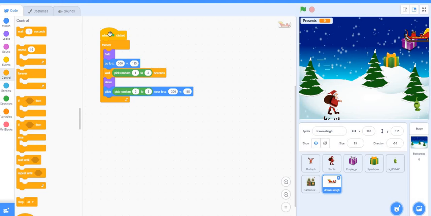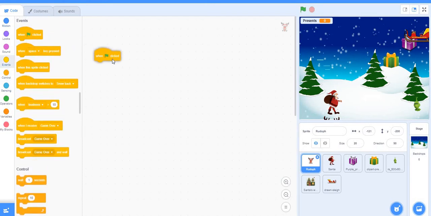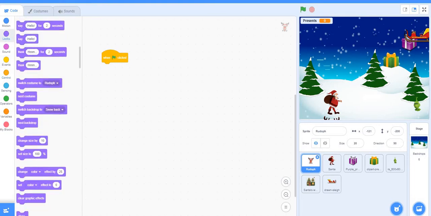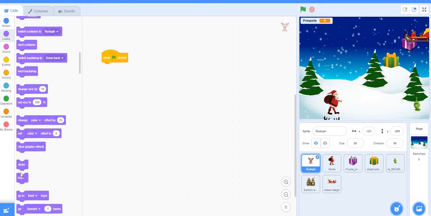So we're now going to look at the Rudolph sprite and how that works. So again, select the sprite. We're going to use again the event when the game starts. We want to do something, and Rudolph is going to be a similar type code to what we used in the sleigh. So we want it to hide at the start of the game. So we go to looks and we can set it to hide. You can see he's just appearing there at the bottom. So we will hide him at the start of the game.